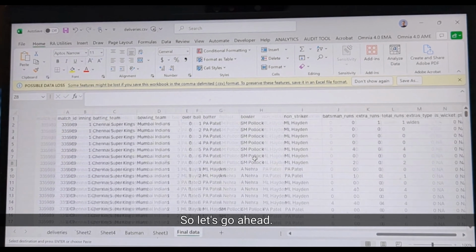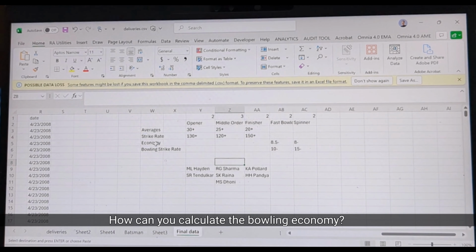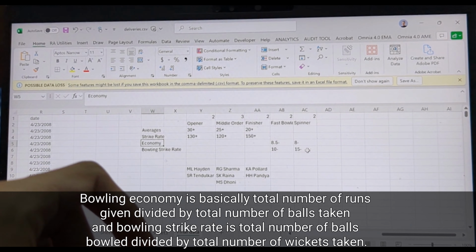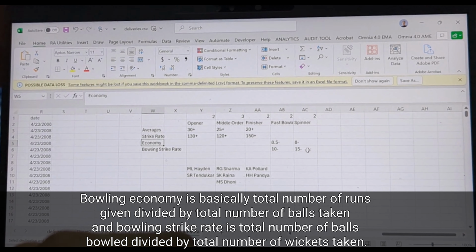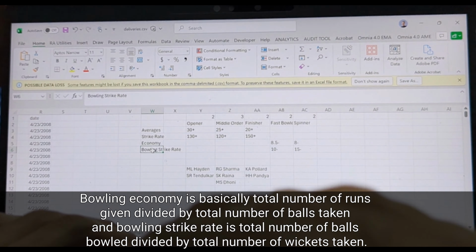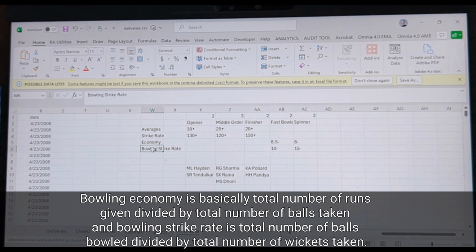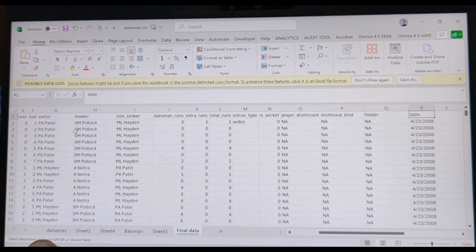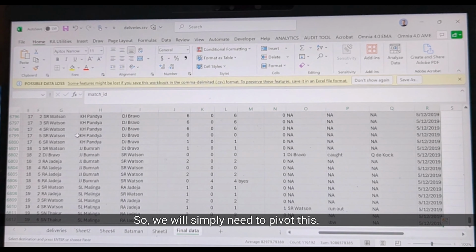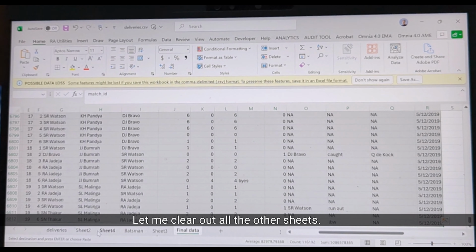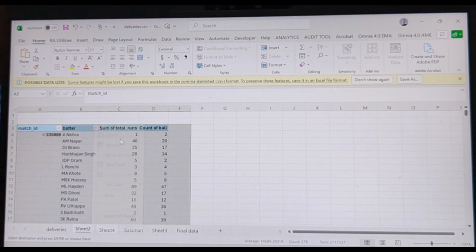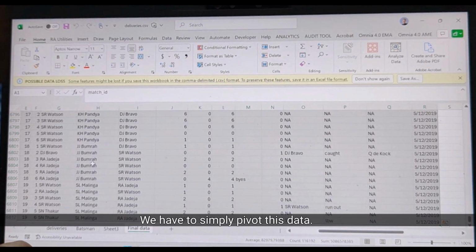So let's go ahead. How can we calculate the bowling economy? Bowling economy is basically total number of runs given divided by total number of balls bowled, and bowling strike rate is total number of balls bowled divided by total number of wickets taken. So we'll simply need to pivot this. Let me clear out all the other sheets. We have to simply pivot this data.